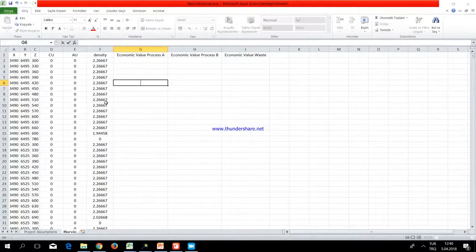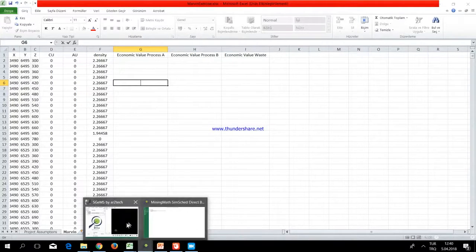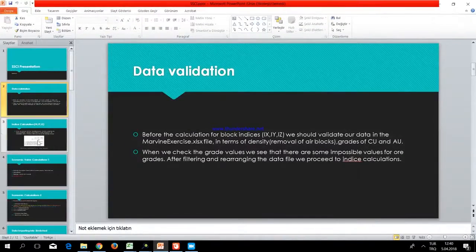I will try to show you how to import a block model into SimSched and investigate the different scenarios in terms of net present value of a project. In order to import the model into SimSched, we need to find block indices. In order to do that, we need to use this formula.